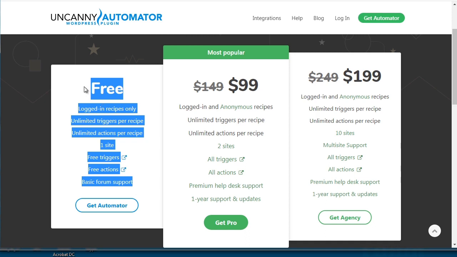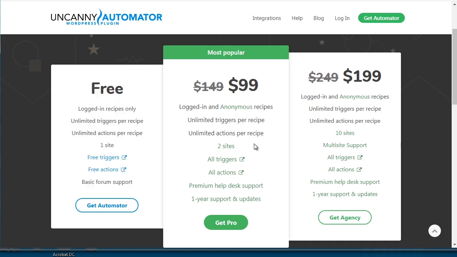Zapier is really good if you have other tasks, like you want to post to Google Sheets. It cannot do that. This cannot do that. This is more of a bridge between your existing WordPress plugins that is on the list. So this is what I really like. It's free. The only reason why you would go over here is if you wanted to have more than one site and you want to have two sites and you want to have premium help desk support, which I'll say their support is definitely really good.